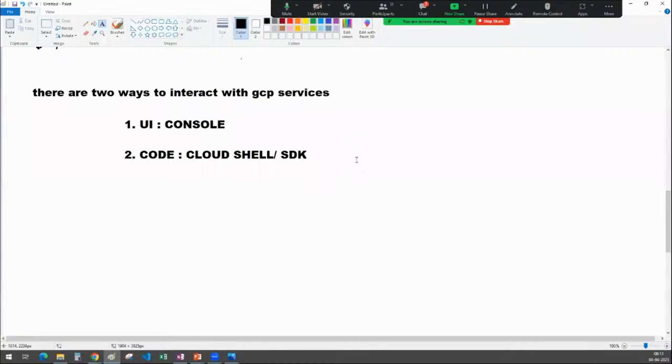That is the reason I have mentioned REST API is also there, and there is also one more thing, a mobile application also. But most of the times we will be using these two only. Even in the companies, people use UI as well as Cloud SDK or Cloud Shell.